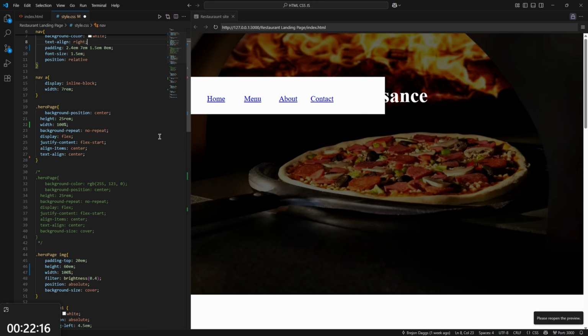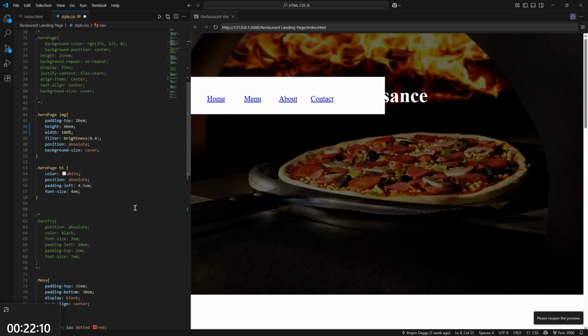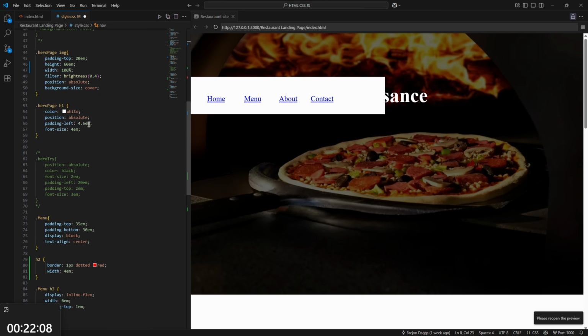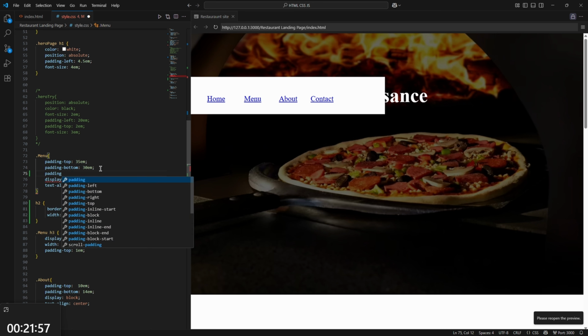Okay, so now any other padding? Yeah, padding left. Won't trip off that. Padding top, bottom. We could turn this into a shorthand. Padding 5 EM. This is our menu.